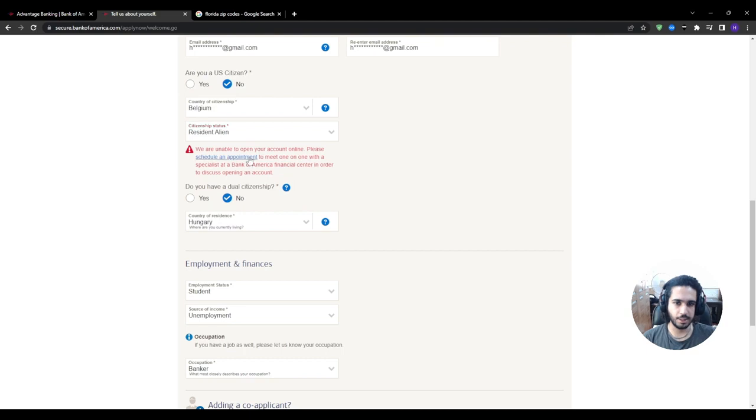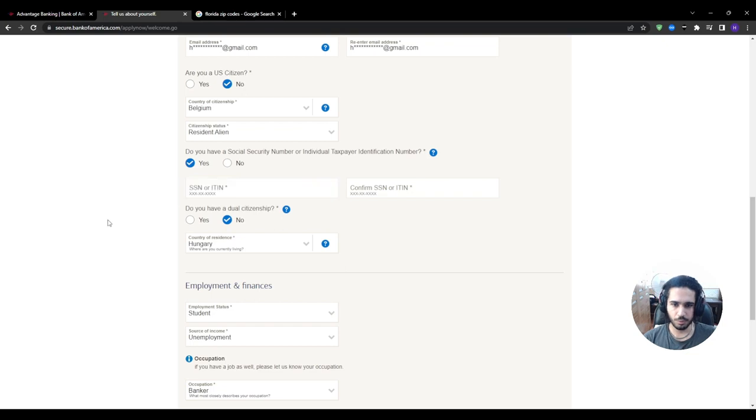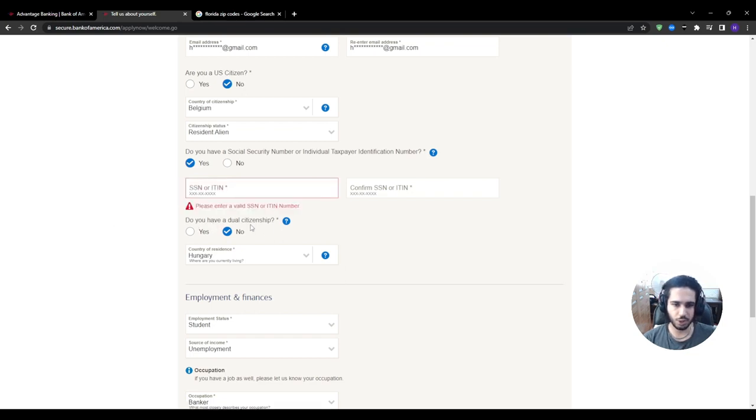So we choose resident alien, and then you can choose to put in your social security number or your individual taxpayer identification number. You put your number right here, and then they will ask you if you have a dual citizenship. I don't, so I press on no.